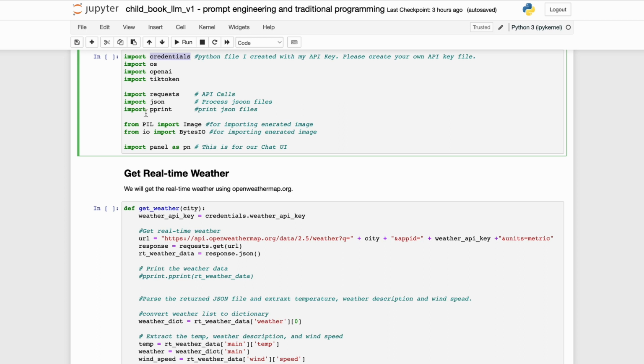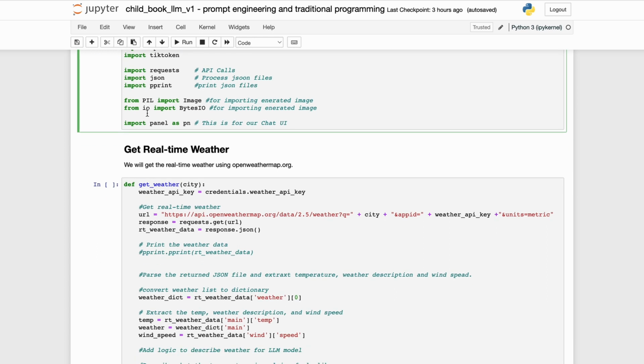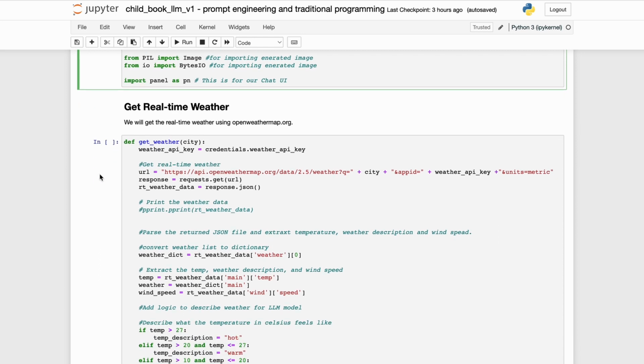pprint helps us print out dictionaries in a more pretty format than just the print command. And then the next set of libraries is for importing and saving images. And finally, panel is a UI interface for our chat.